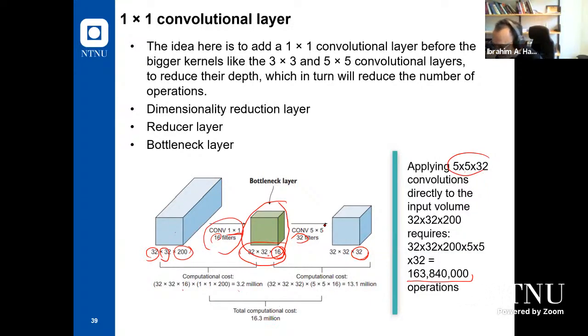But if I want to apply this convolutional layer, or those filters, directly to the original input volume, how many calculations would that be? It will be 5 times 5 times 32 times 32 times 32 times 200. So it will be 163 million operations. We will get the same volume here, right? But by 163 million calculations or operations. So if you use this bottleneck in between, you can reduce the number of operations by 90% or more than 90%.